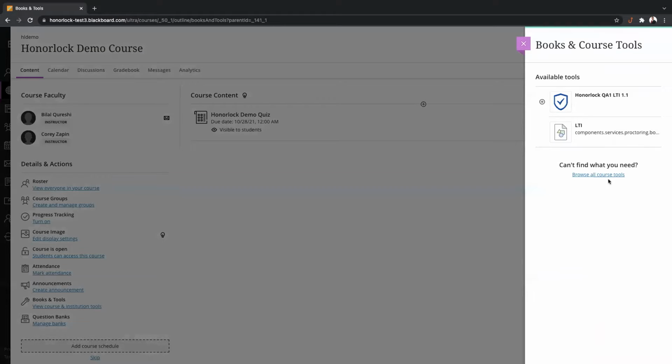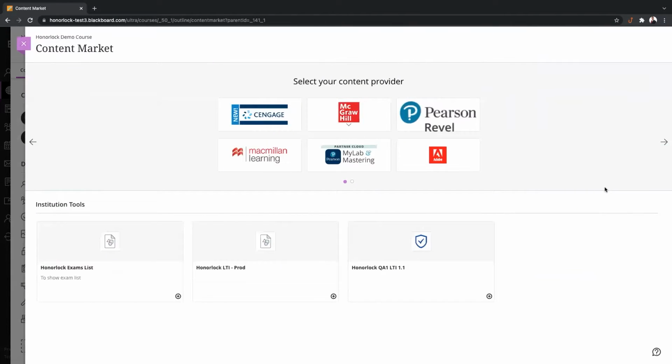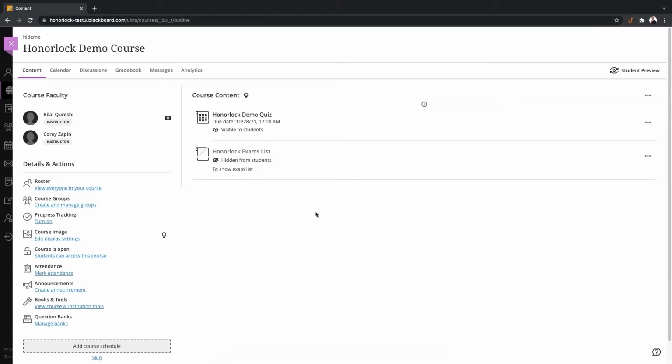Then, browse All Course Tools and select the bottom right plus sign in the HonorLock box. Next, to make HonorLock visible to students, select the Hidden from Students text and select Visible to Students. Now, HonorLock is active for the course.